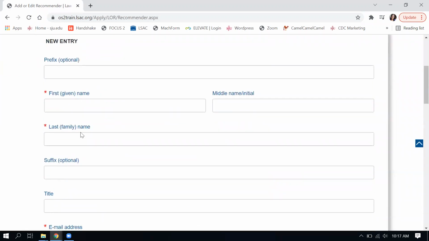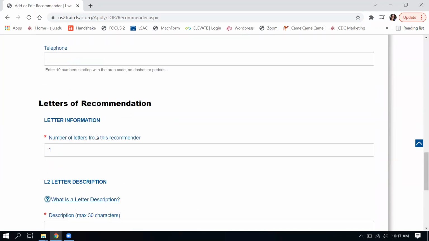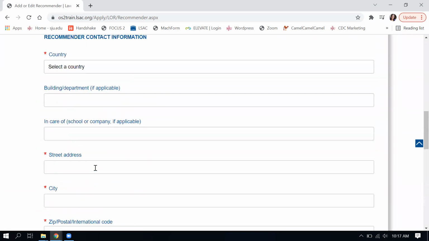And then you go in and you add all of this information about your recommender. People tend to have issues with this particular letter description. This you're going to need to use when you attach the letter to the applications themselves. Sometimes people are sending the same recommenders to all schools, in which case you can just write something like all schools. But if you have one recommender who's only writing a letter for, say, Temple, then you'd put something like use for Temple only, just to remind yourself when you are going through that process.